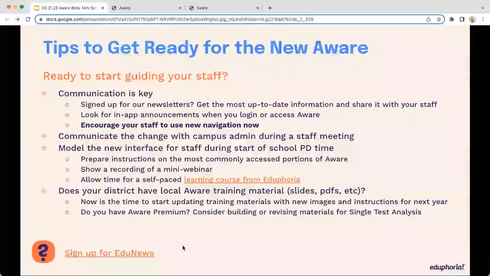Apologize, my cat. Model the new interface for your staff during start of school professional development, or even during a staff meeting after school. Prepare instructions on the most commonly accessed portions of Aware. If you're one of those people that has training materials for your district, on this last big bullet, now's the time for you to start looking at maybe editing some of those things.